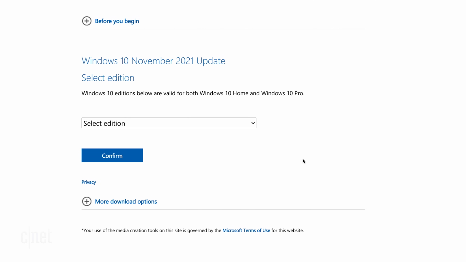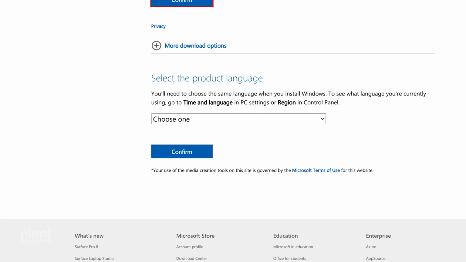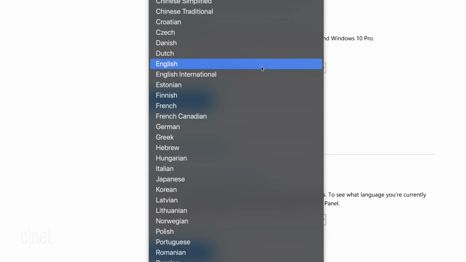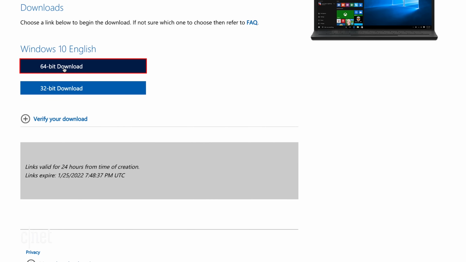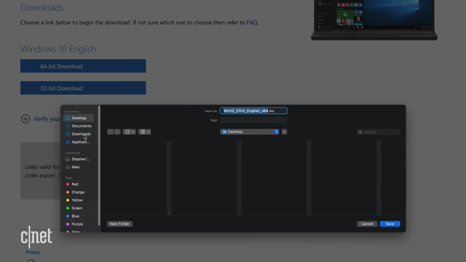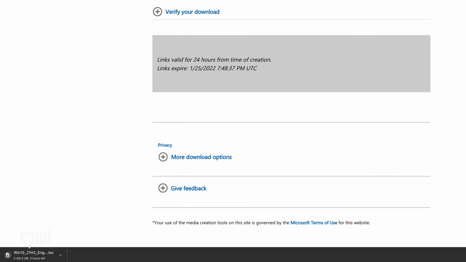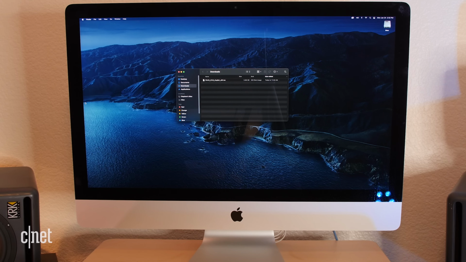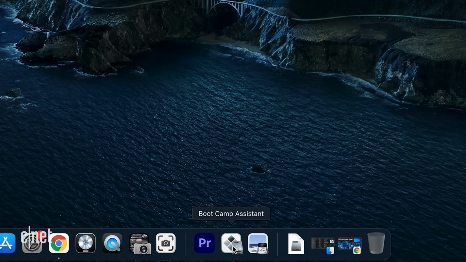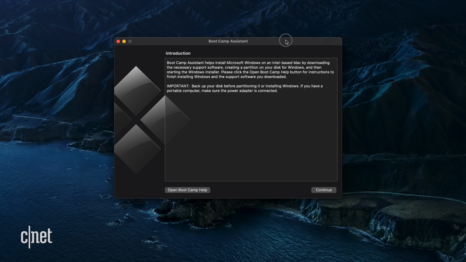Click on the Select Edition drop-down menu and choose Windows 10 Multi-Edition ISO. Click Confirm and then wait for your request to be verified. Once that process is finished, choose your language and click on Confirm. Finally, click on 64-bit download to download the Windows 10 ISO file. The Windows 10 ISO file is close to 6 gigabytes in size, so it might take some time to download. After the ISO file is done downloading, leave it in the downloads folder and then move on to the next step.